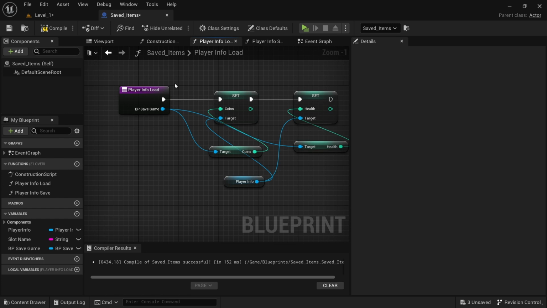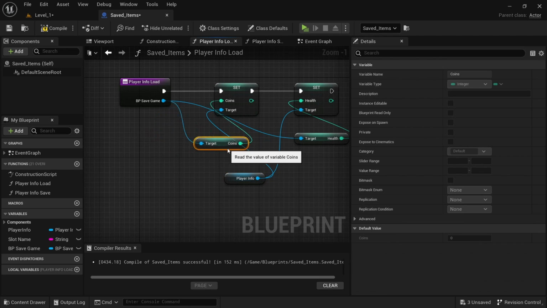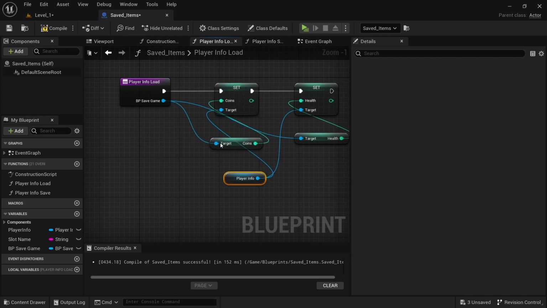And from the player info load, we want to load in the settings that we have from the save game. So we're getting the coins from the save game that we had saved, and then we're applying it to the player info that we will use and display.